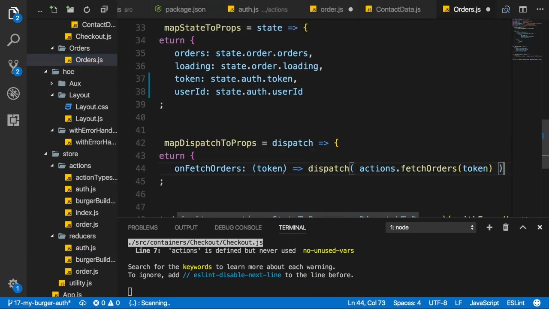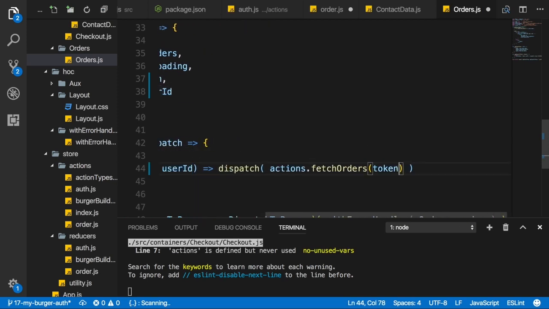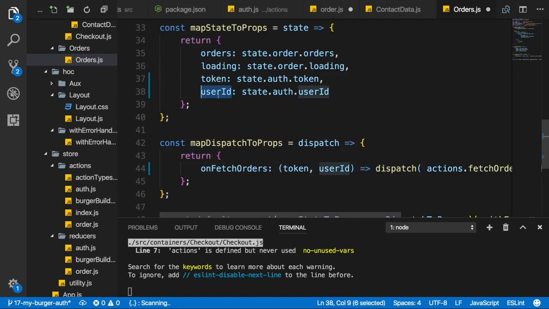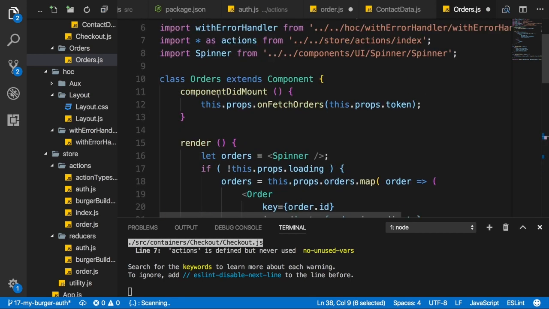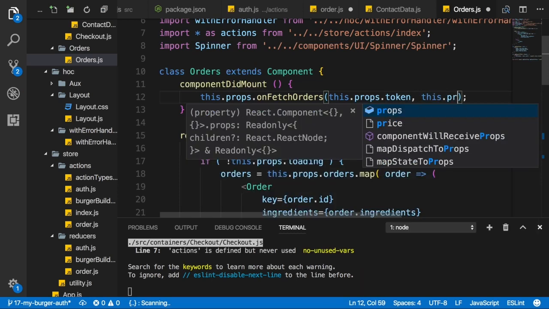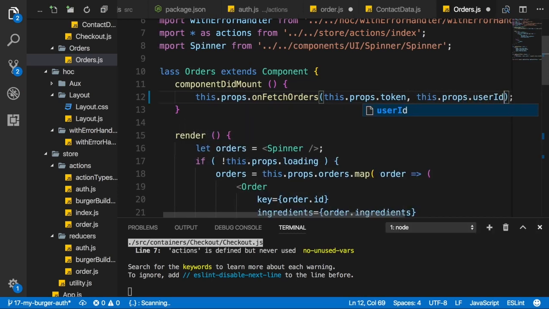And I need to be able to dispatch my action with that ID. So there I pass an additional argument and pass it on to the action creator, because we just edited this action creator to expect this argument. And then we have to pass it on in our container code too. Here I also pass this props user ID like this. And that should be all.